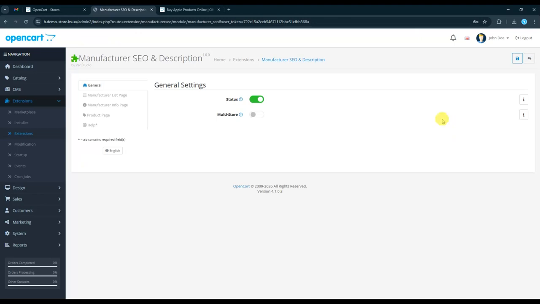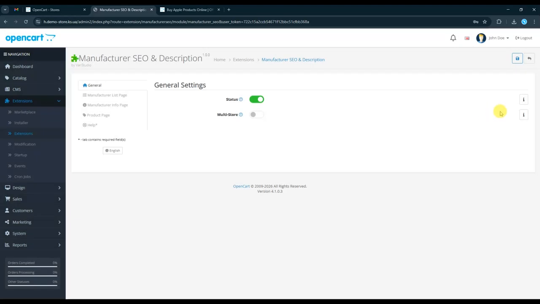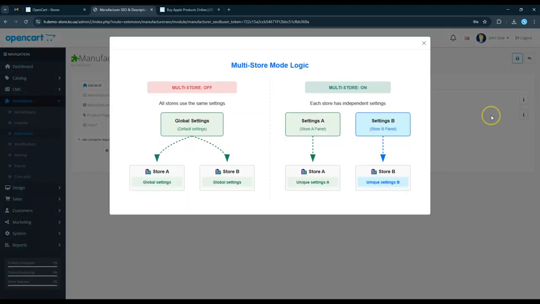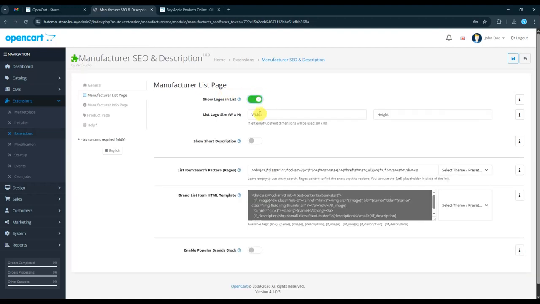Also, notice the Show Demo buttons next to the options. Clicking these brings up a visual guide explaining exactly what that feature does. Moving to the Manufacturer List Page tab. Here, you can enable brand logos and set their dimensions, defaulting to 80 by 80, as well as enable the short descriptions under the brand names.